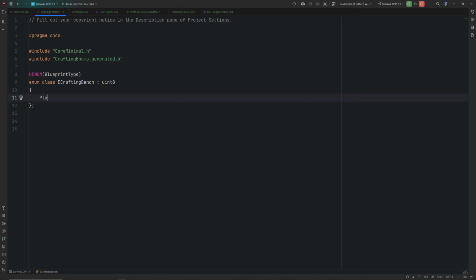Now the first one we're going to call Player, next Small Bench, Large Bench. And then the last one I'm going to add here is CraftingBench underscore Max. This allows some calls in C++, and it helps it know what the maximum value is within the enum. There are different function calls that you can have if you have the max in there. Nothing that we're going to use right now, but it's good practice to have the last one there. So right now, CraftingBench underscore Max will show up as a choice we can have.